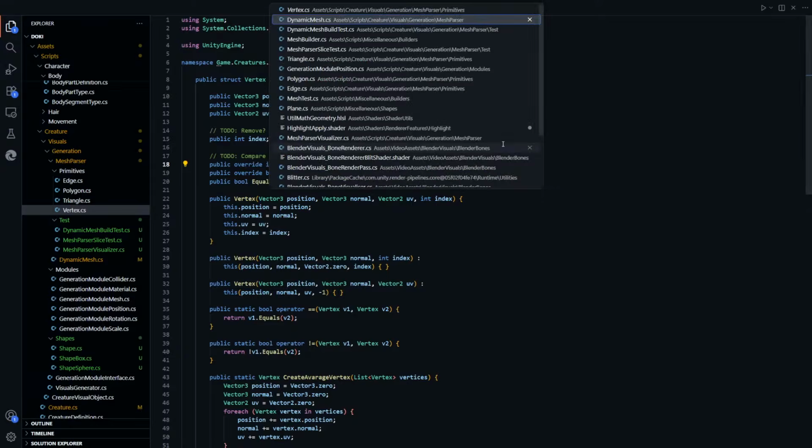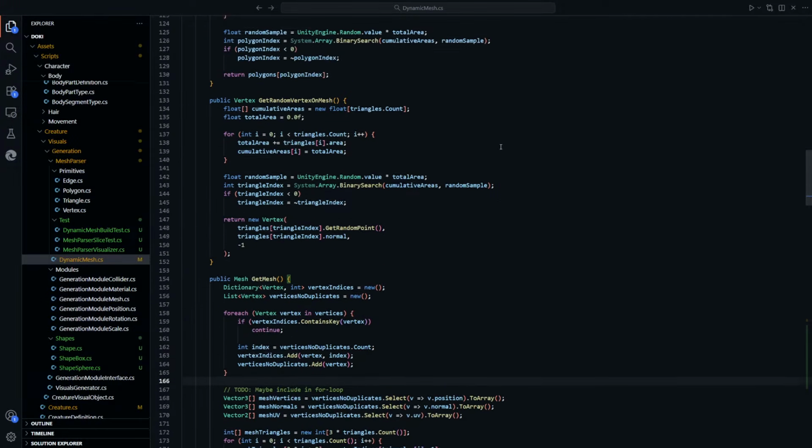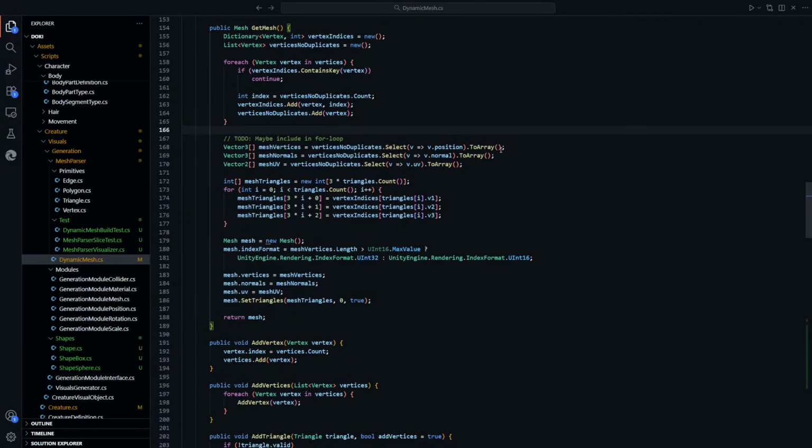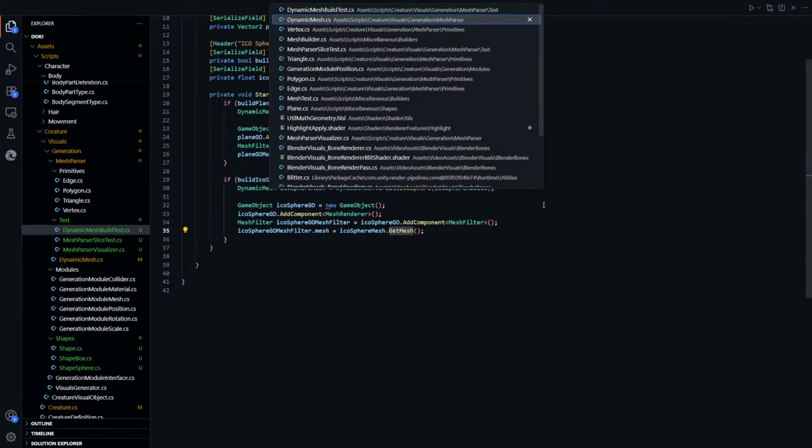Positional, normal, and UV. So index, we don't care about index. Do we have... That shouldn't be the one that screws us here.